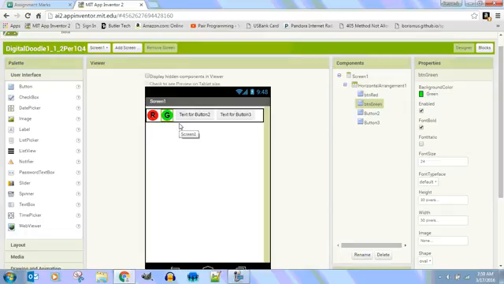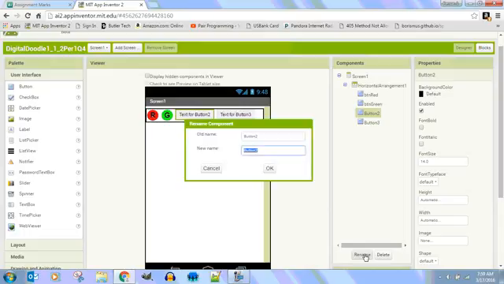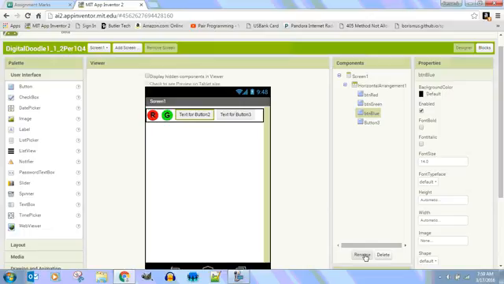Okay, let's repeat that process for the next button. Are you with me on that? Okay. So I'm going to go click on this button up here. I don't care what number it is. It doesn't matter because I'm going to give it a name. I'm going to call it BTN Blue. I give it a name.